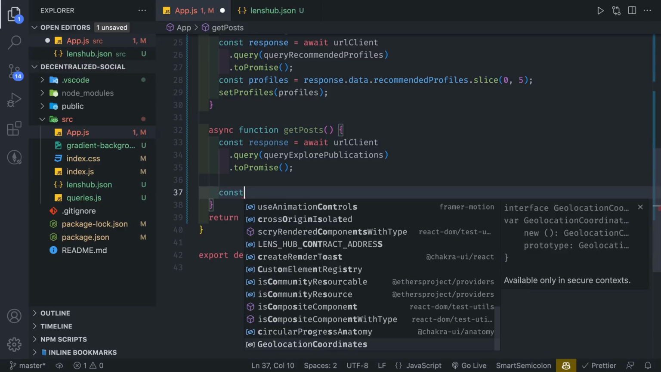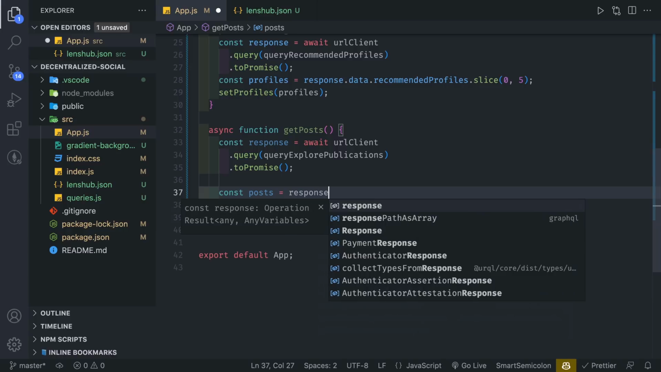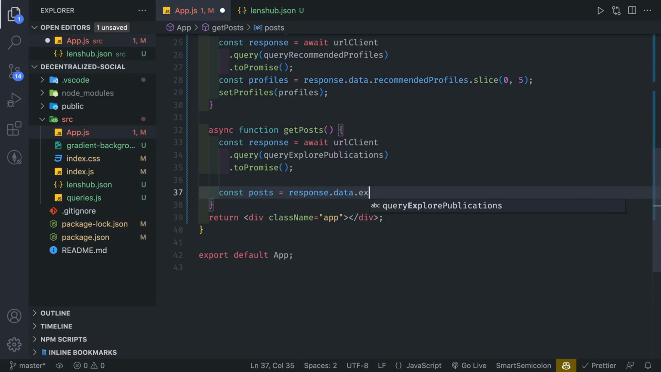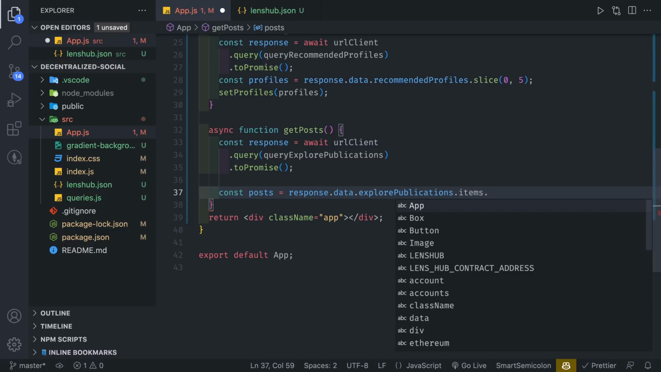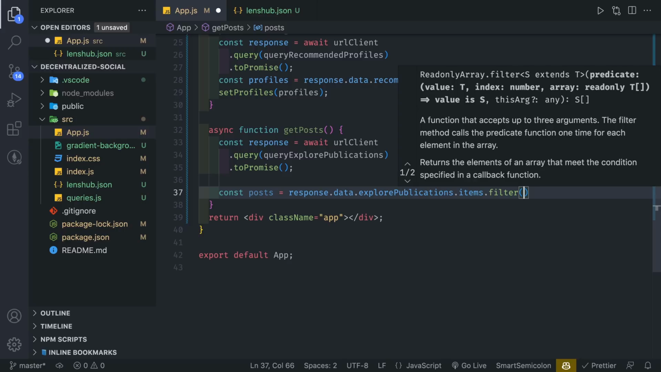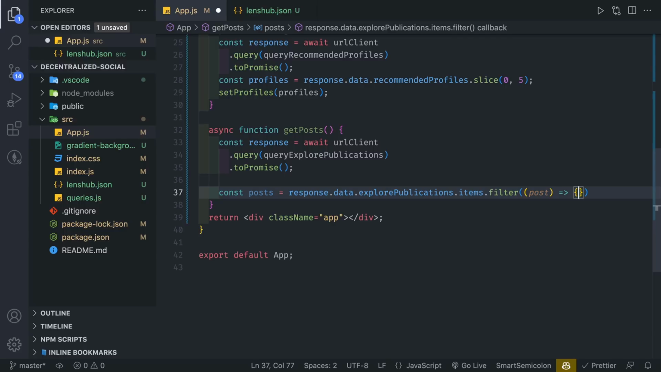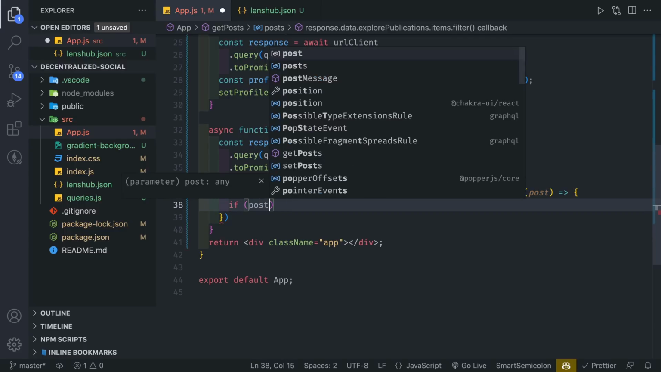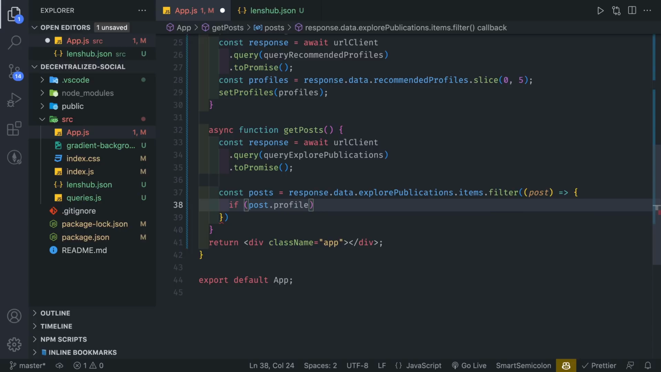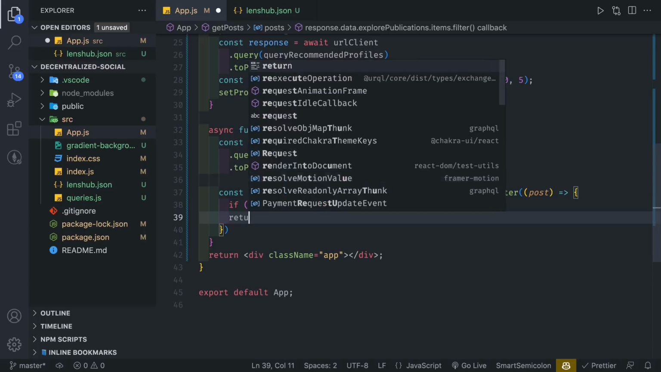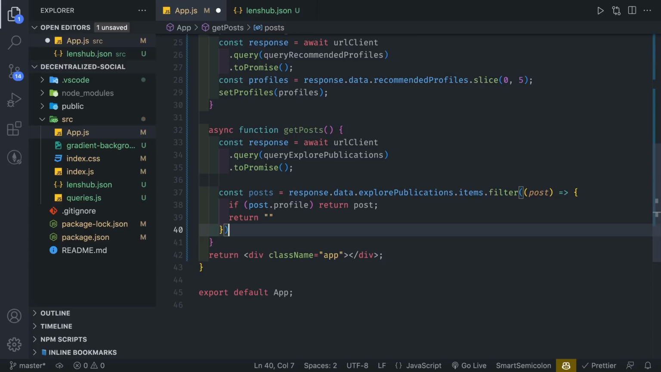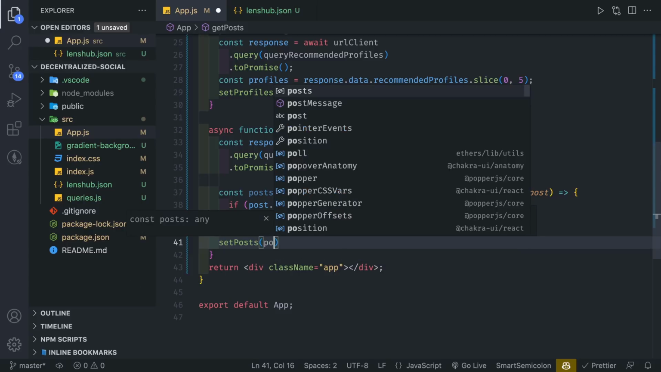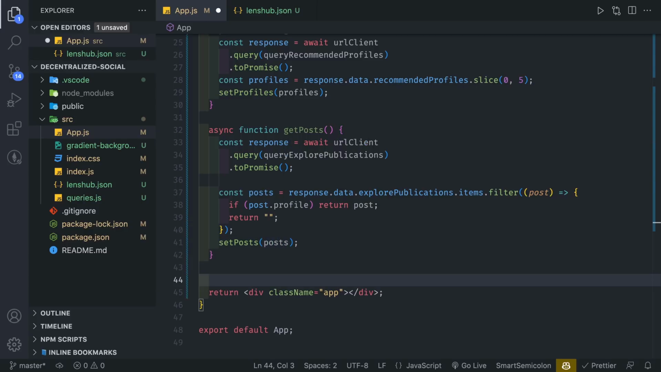another variable, const posts equals response, and this time it's going to be a very similar structure, except this one's going to be explorePublications.items. And what we're going to do is filter this, because we want to filter all the posts that are coming in. We only want to grab the posts that have a profile attached to them. So we're going to say post.profile. If that exists, we're going to return the post. Otherwise, we're just going to return an empty string. This is just a safe check. Okay? And then from there, we're going to set posts, and we're going to pass the posts that we just set up. We're almost there.